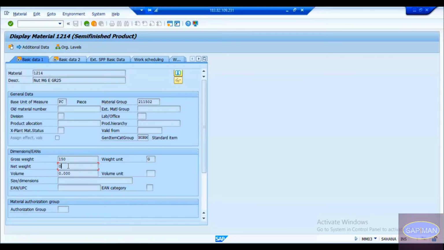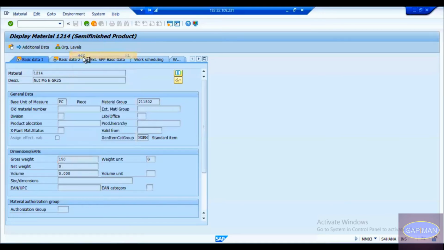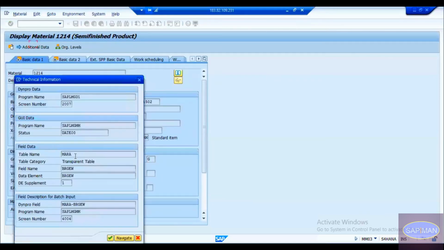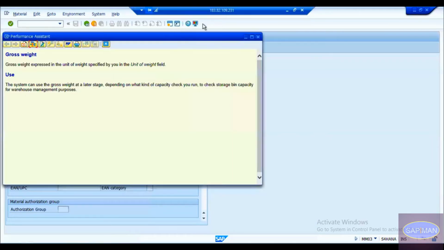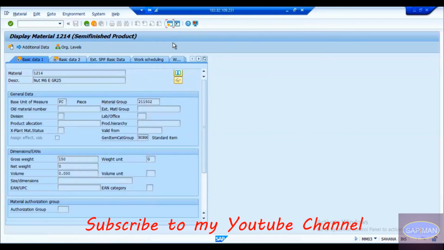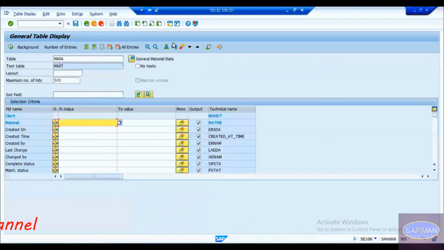In that case, the first thing I need to find out is where this data is getting stored. If I do a search over here with the help button, it shows me in which table and which field this data gets stored. So this is my table MARA, and the field name is BRGEW. If I go to the MARA table and search the field against this material number, I should find the table entries showing the same thing.